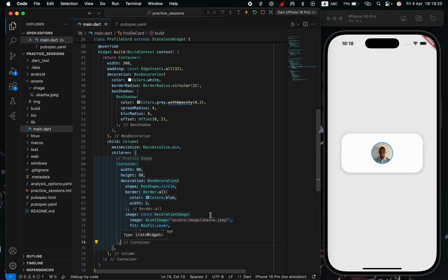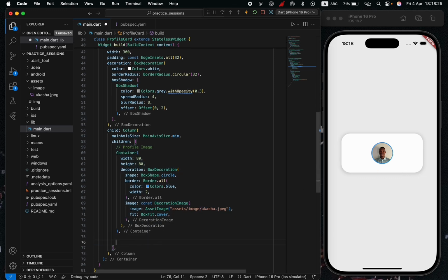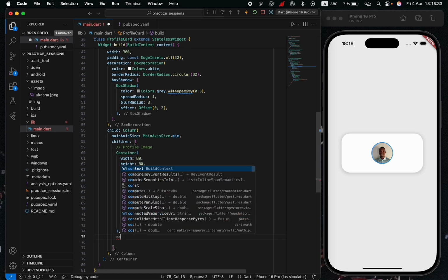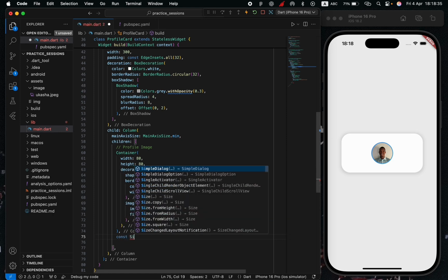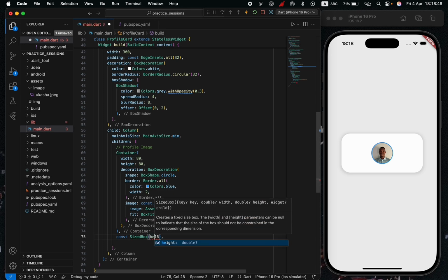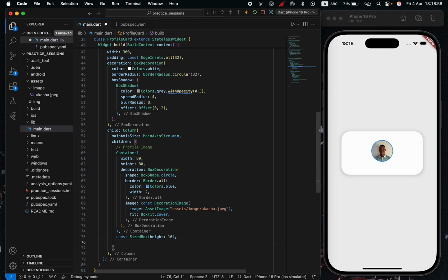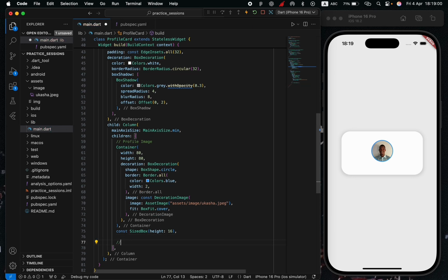So let's give a spacing between the image and the name. Const sized box of height 16. Let's save it. Very good. So let's move to the next section, which is the name section.